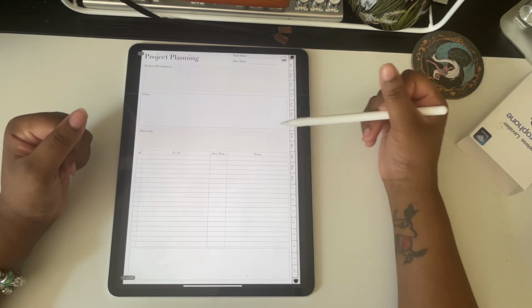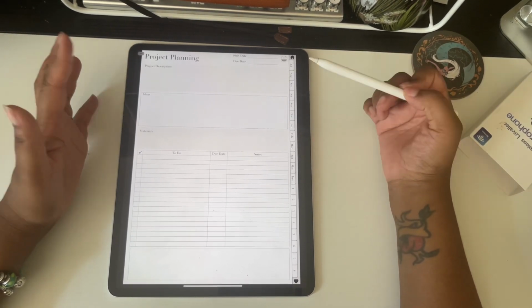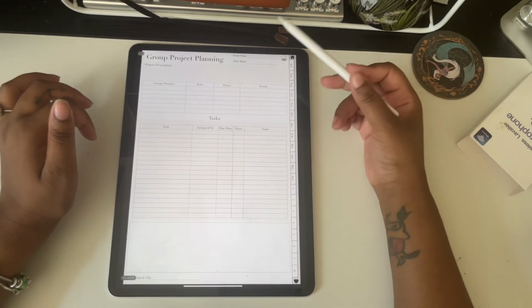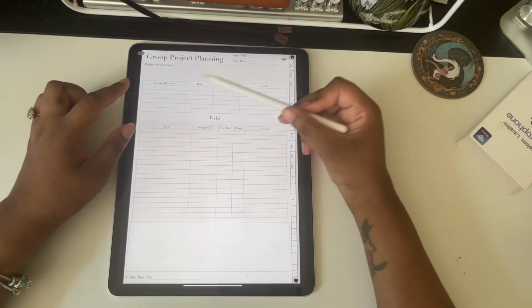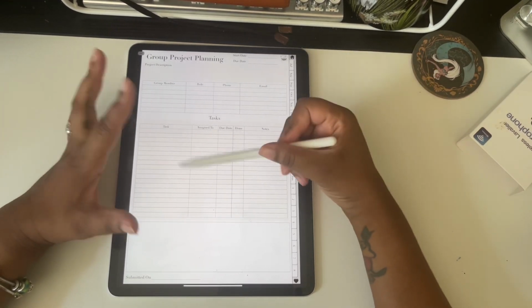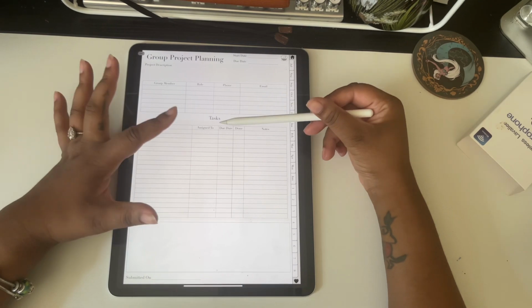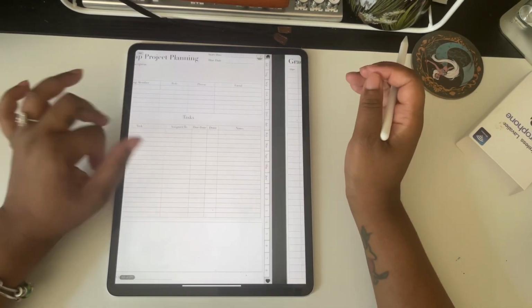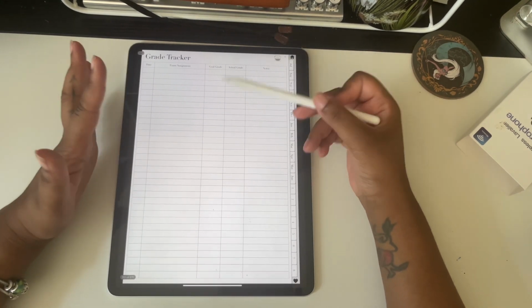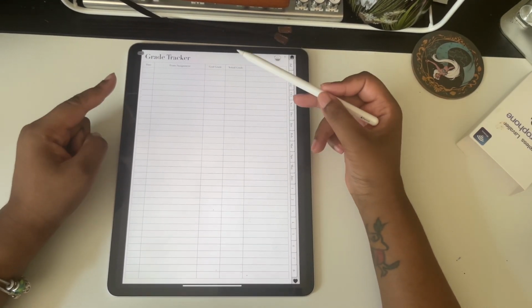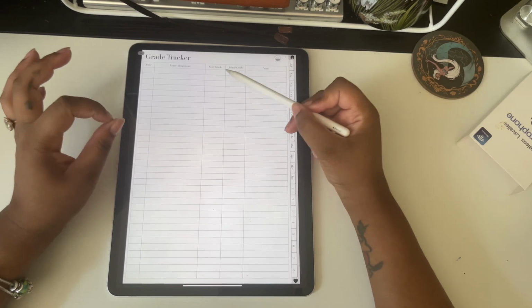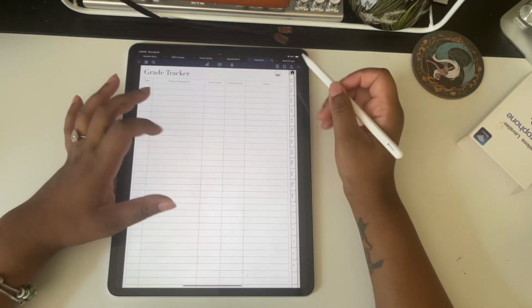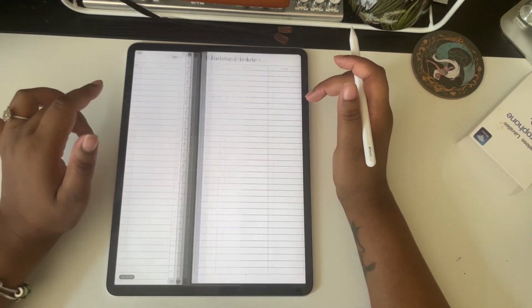So you have your project planning. So any major projects that you have, group project planning, group members, their contact info, any tasks that you're responsible for or who's responsible for what, and some notes that you can add when you submitted the project. These are going to be a grade tracker. So what the date is, the assignment or exam that you took, what your goal grade was, your actual grade, and any notes that you have on what's going on.